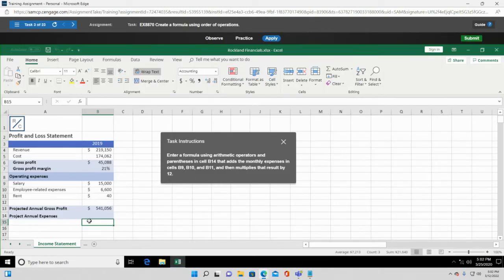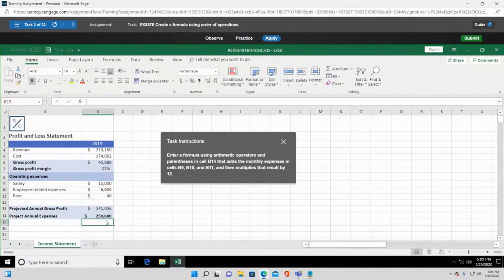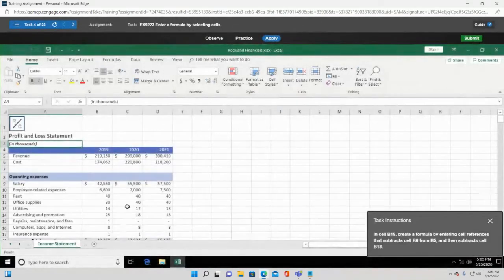So they physically want me to type it in. They want me to do it a little longer-winded way. In other words, equal, and just type them: B9 plus B10 plus B11, close. So they want me to add these three up and then multiply, which is an asterisk, times 12. Okay, now they're happy with it. The way I did it would work, but they want it done that specific way. All right, number 4 on module 2.